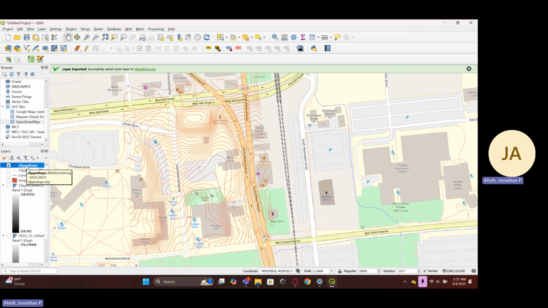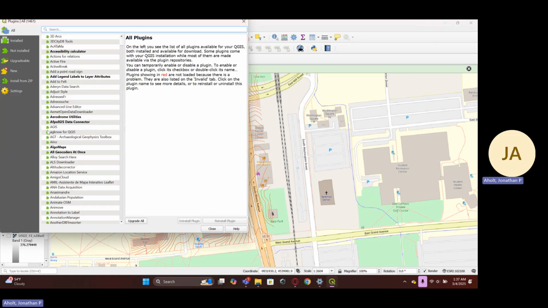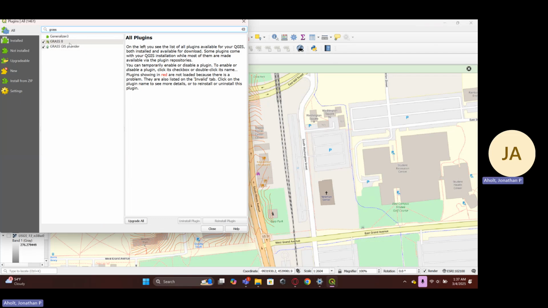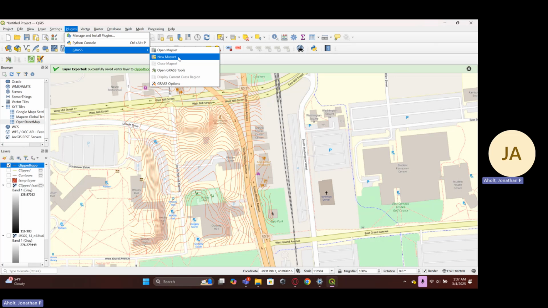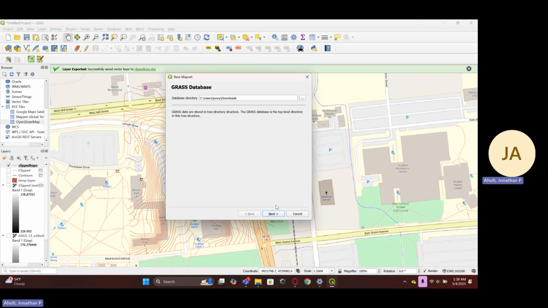So now once we have it set, we are going to go to our plugins. And one thing that you're going to do is manage and install plugins. And we're going to go down to Grass. I already have Grass installed, Grass 8, but you're going to need those tools, and that's what's going to help us create these 3D topo lines. So once you download that, the tab will appear here, and you'll hit New Map Set.